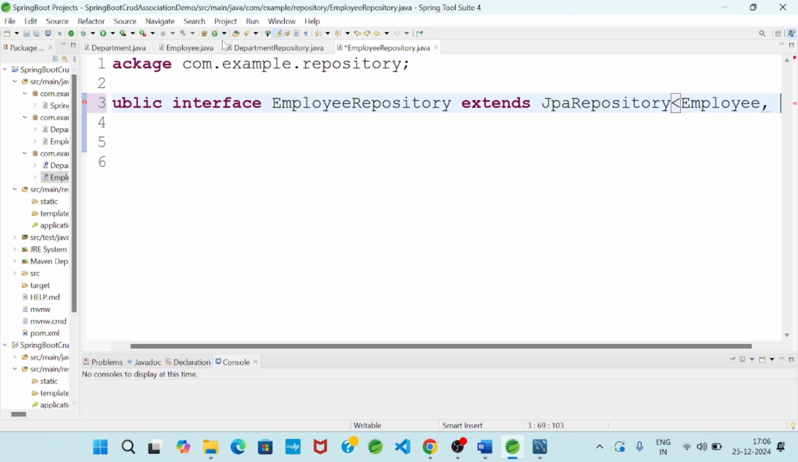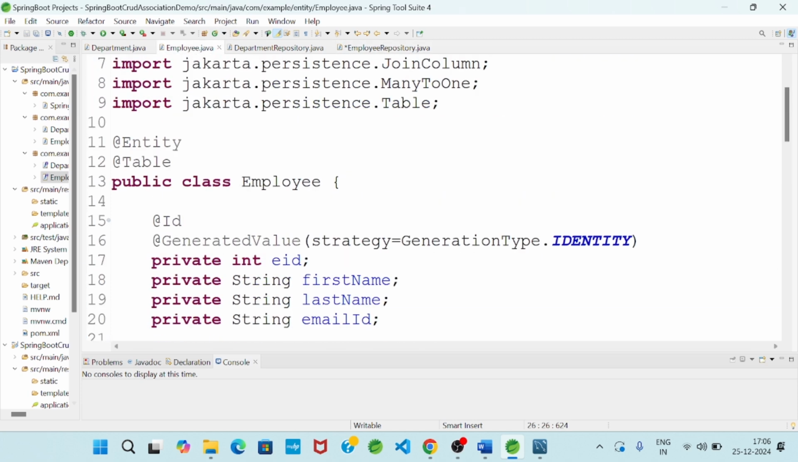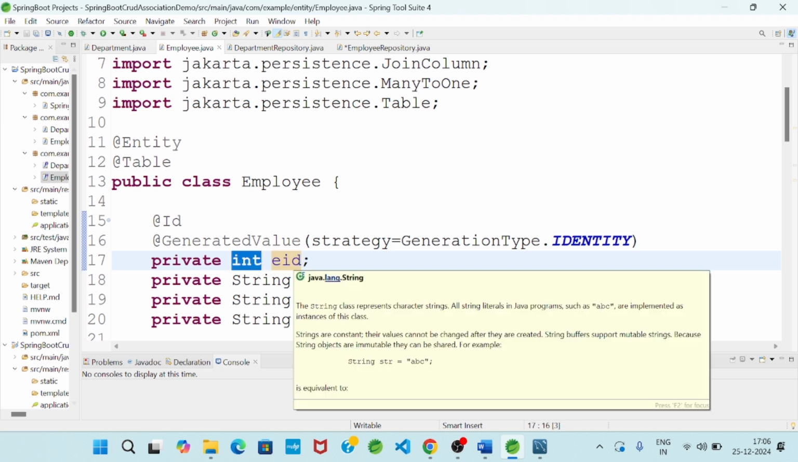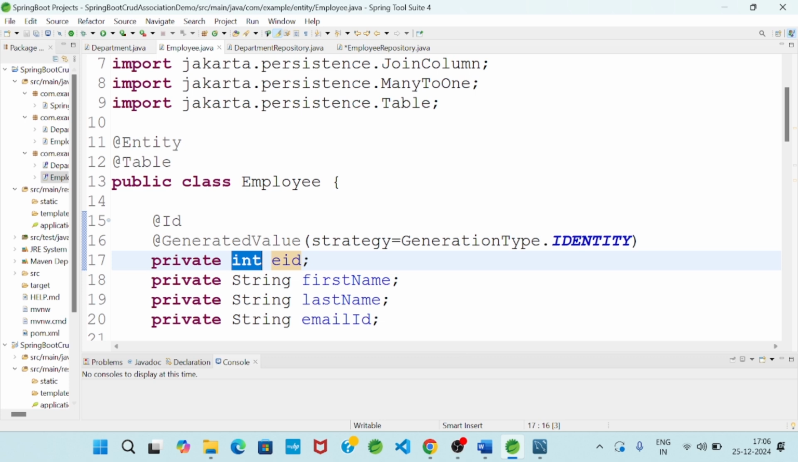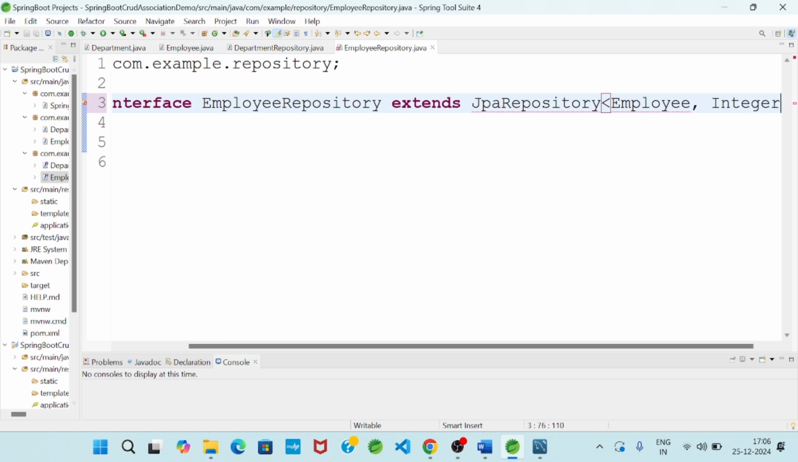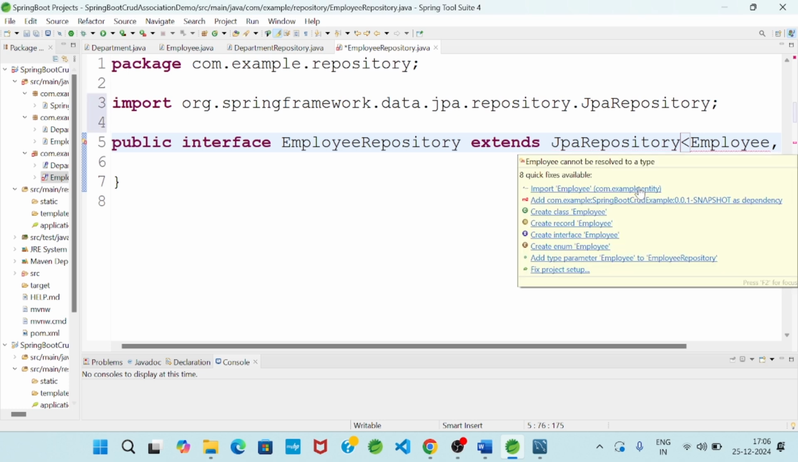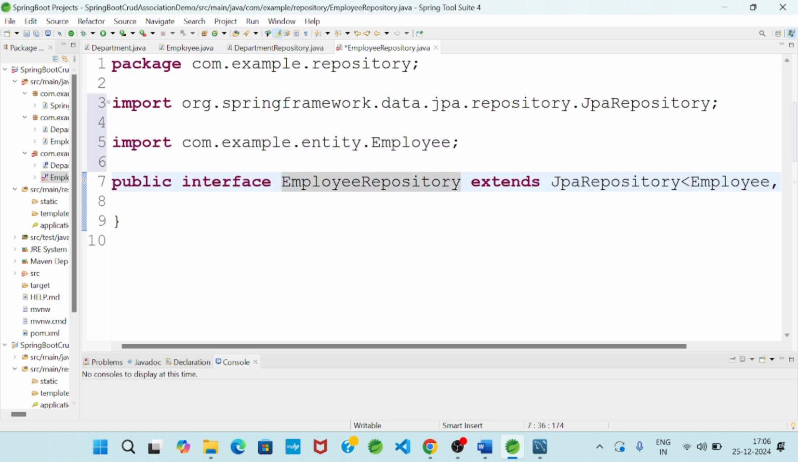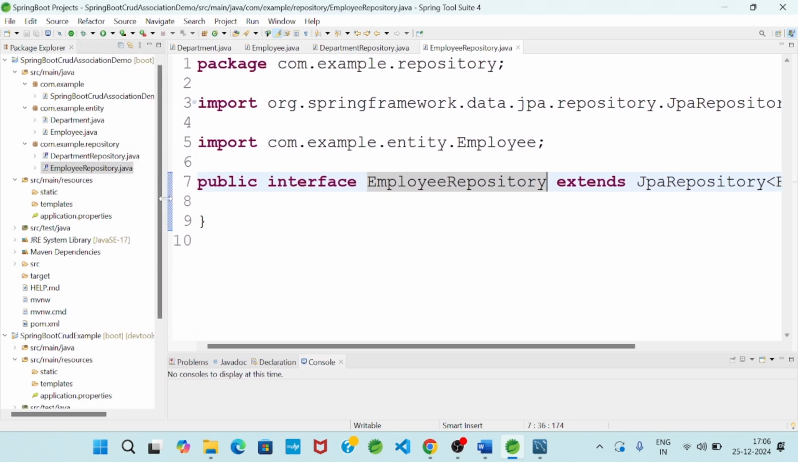Then in employee.java, which attribute is the key attribute? Employee ID. Its corresponding data type is int. So here we specify the class name. The int corresponding class is Integer, the wrapper class. Control S. So I will import JpaRepository and I will import Employee. So in this way, we developed two repositories. One is DepartmentRepository and one is EmployeeRepository.